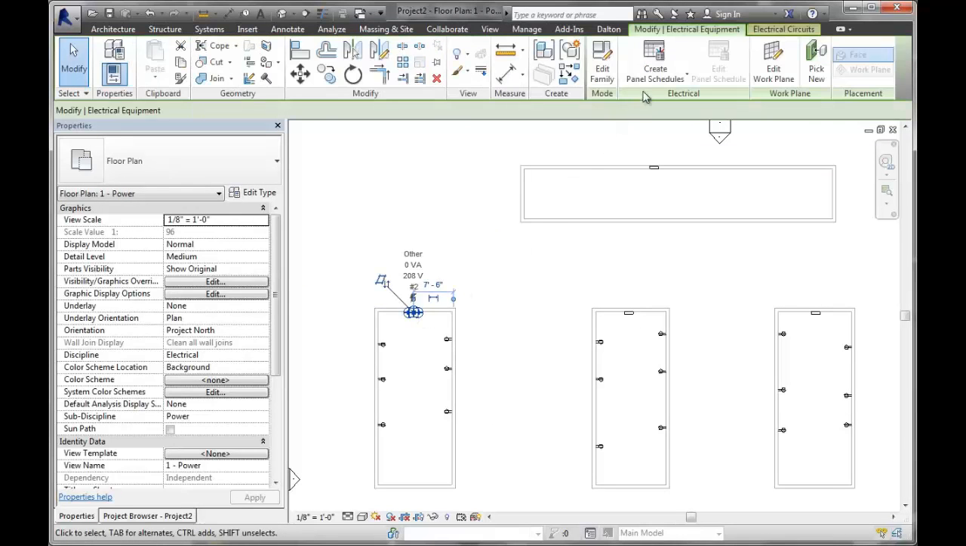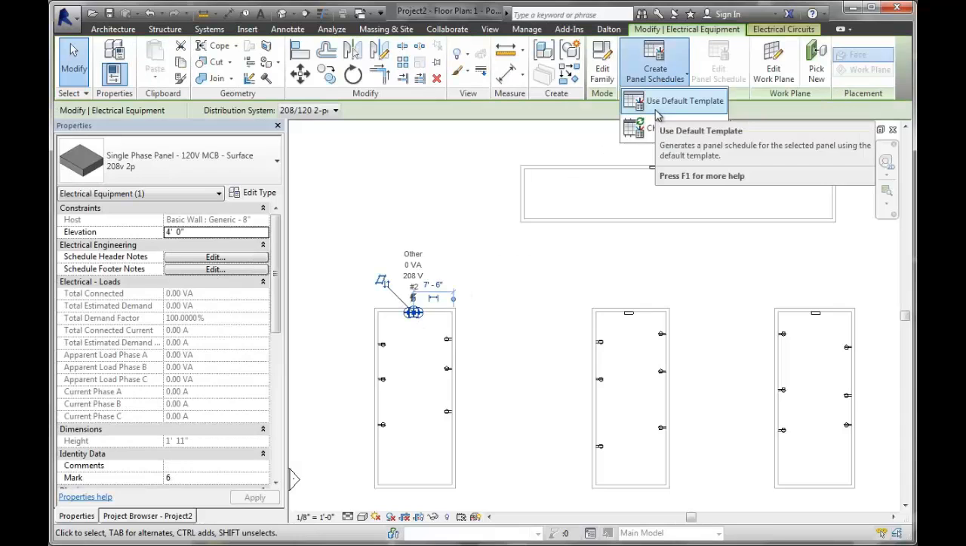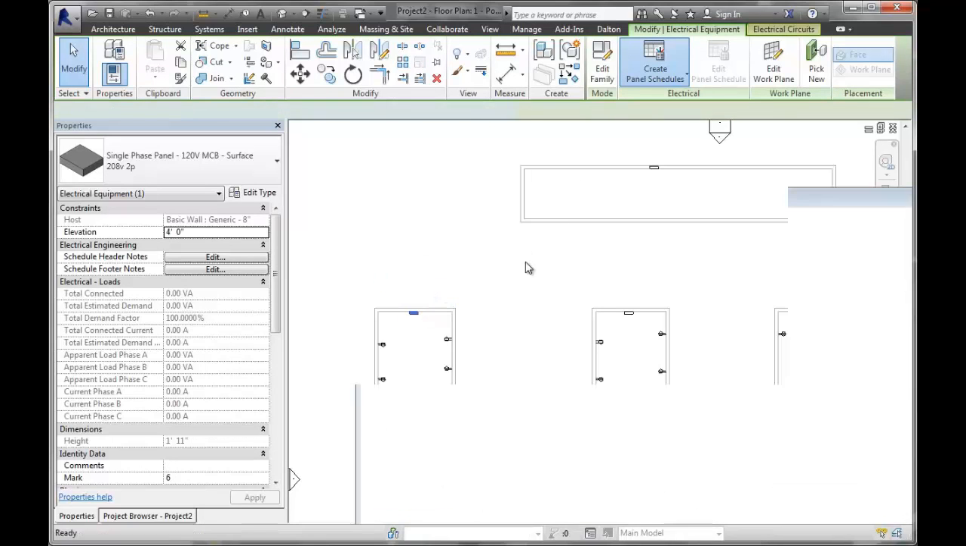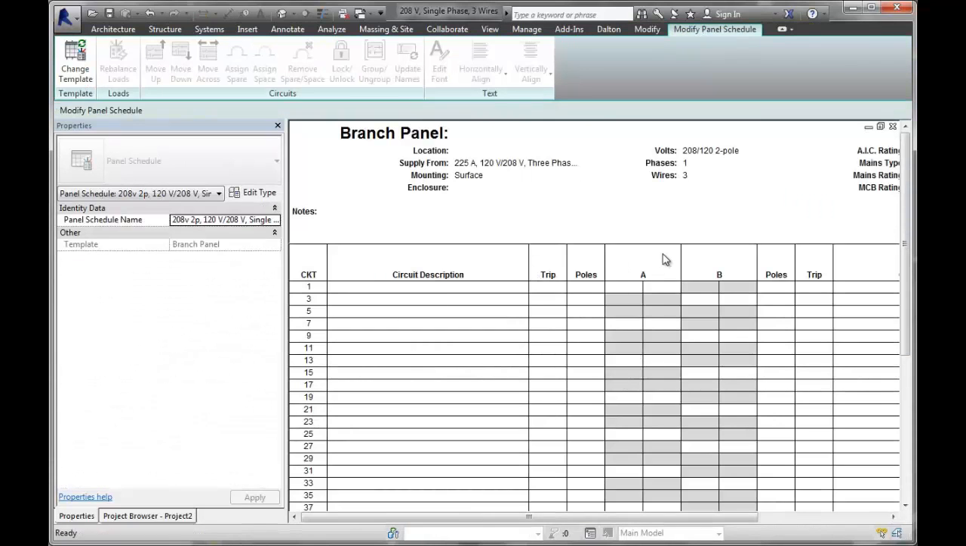So now if I create my panel schedule for one of these, you'll see that I have just columns A and B. Now, you can come in here into the template and modify these to whatever you want. If you want this to be A and C, or R and Y, or whatever convention is necessary, you can change those here.